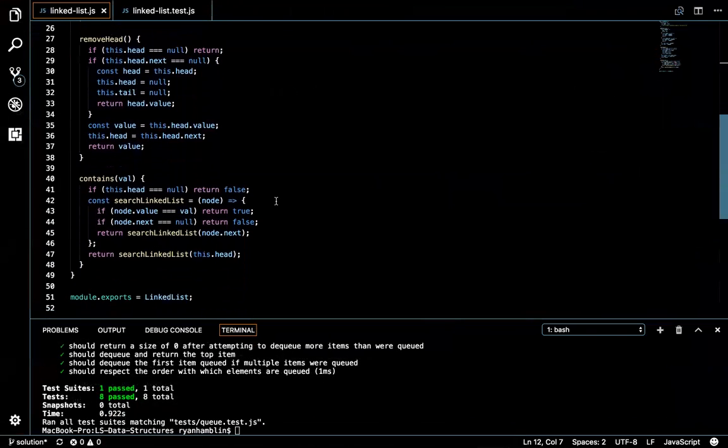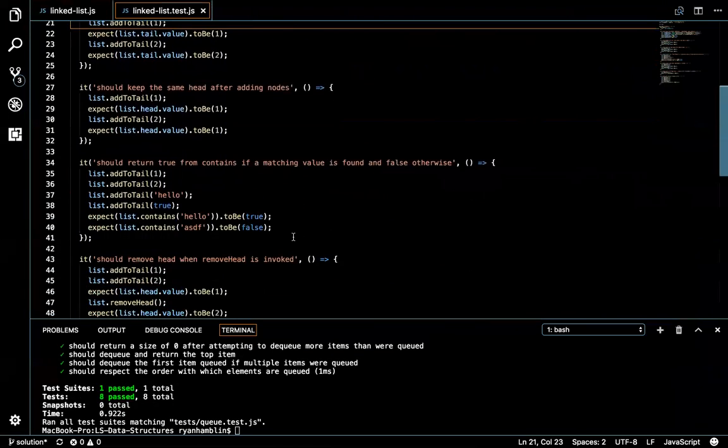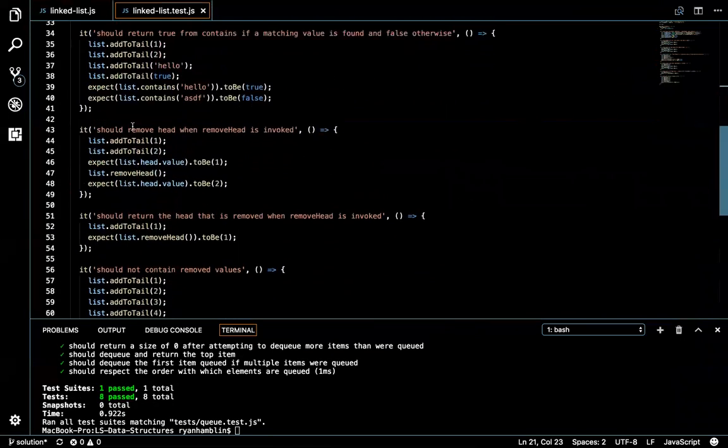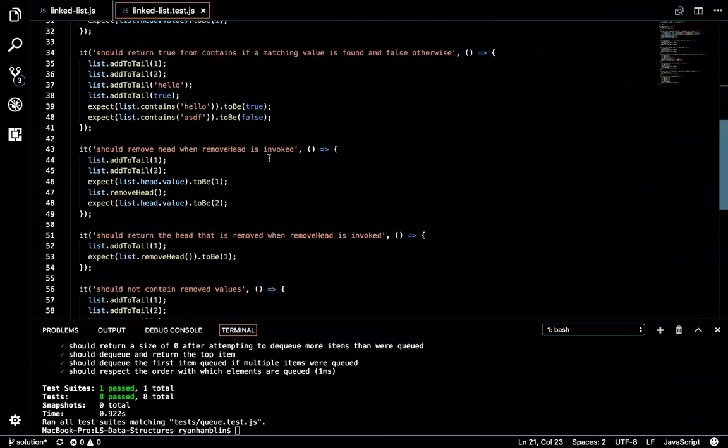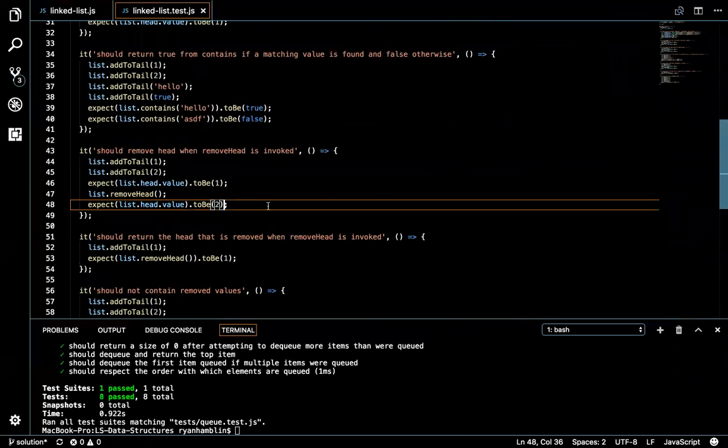Now let's look at removing the head. The test says it should remove the head when removeHead is invoked. So list.addToTail(1), list.addToTail(2), then expect list.head.value to be 1, and then list.removeHead, expect list.head.value to be 2. That's a really good way to represent how we want to remove data from the list: simply take the head off of the data.